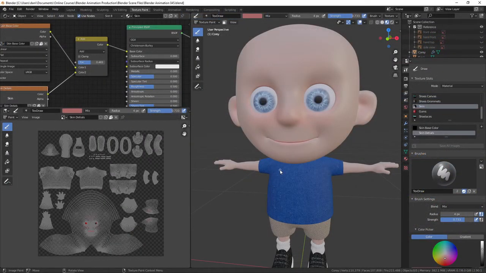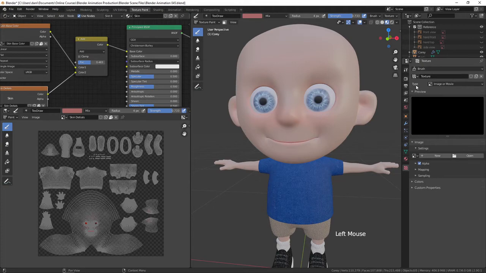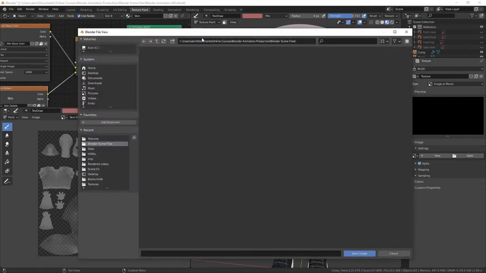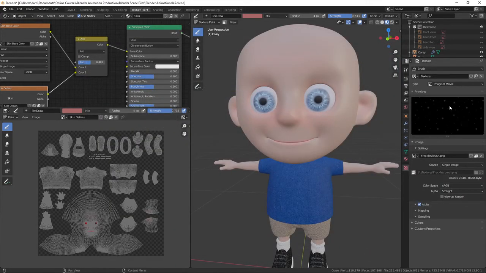And here in Blender, let's bring in that texture for our brush. So over here in this panel, let's once again ensure that we have skin selected in the materials. Come down here to the texture properties, and let's create a new texture for our brush. Let's click New, and we have Type Image. Let's click Open, and let's go into that Textures folder, and here it is, Freckles Brush. Open that, and you can see it there.